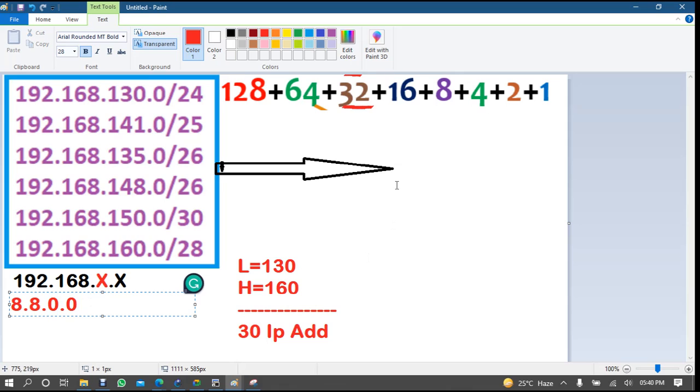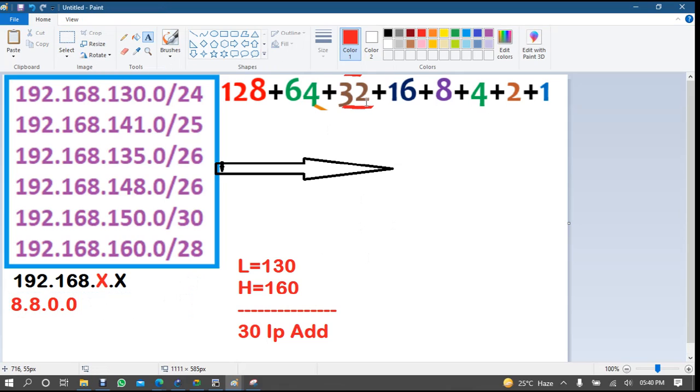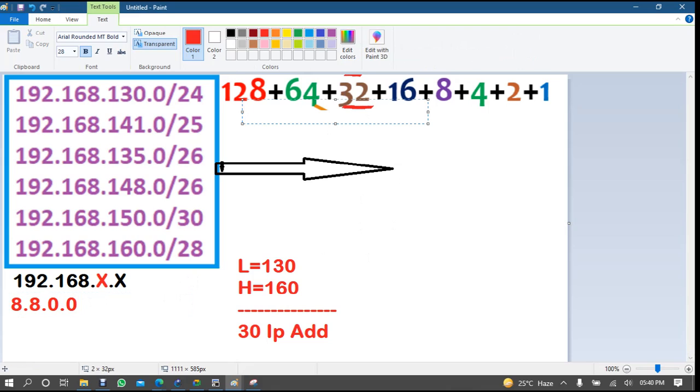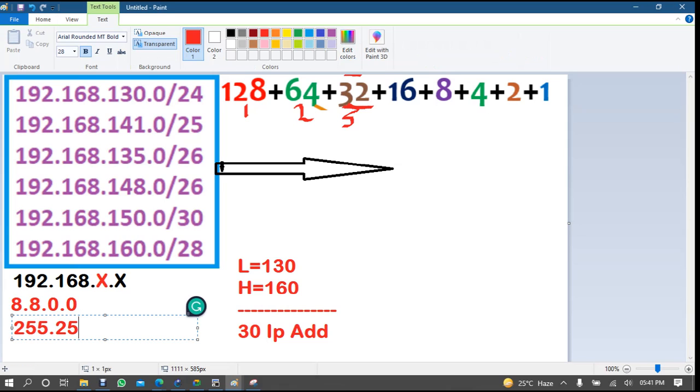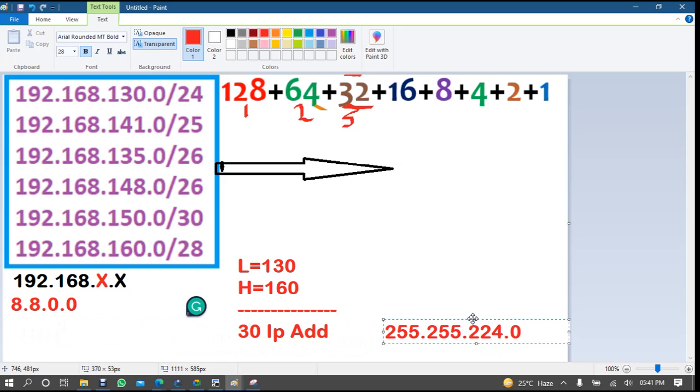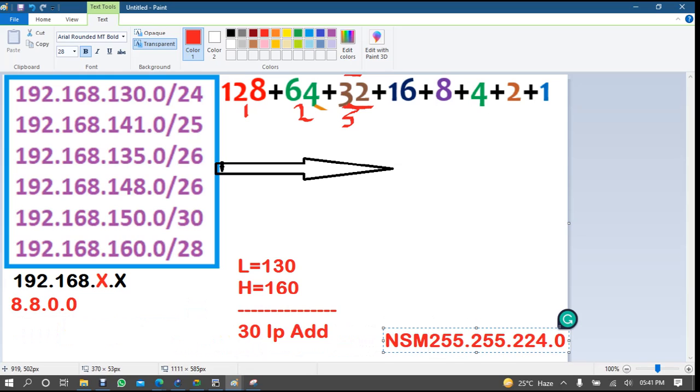Here you will come and say that you need 3 bits. Why? Because this is 1 bit, 2, 3. 1 bit, 2 bit, and 3 bit. So you will say that I got subnet mask 8 is 255 and 3 bit is 224, right? So here you got a new subnet mask. New subnet mask is ready now.